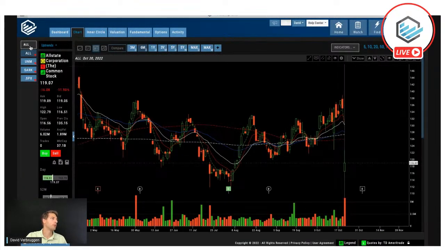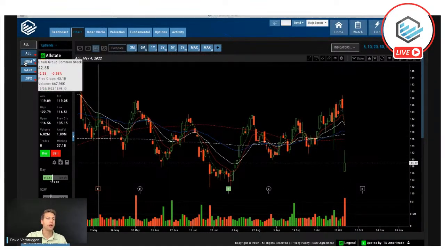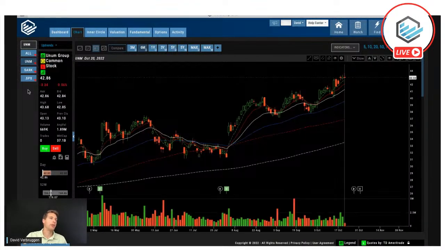There they are. Now, of course, this wasn't an uptrend until today's gap down. It's kind of a crazy gap down right there. It'd be interesting to figure out what happened with that one. But look at this one, UNM. That's in a solid uptrend, right? Here we go. We're looking at tickers again. Let's just start right here.